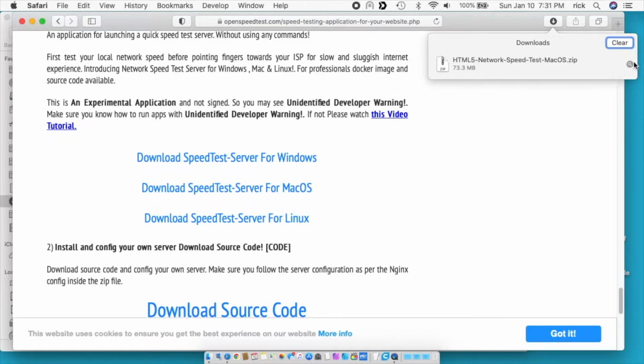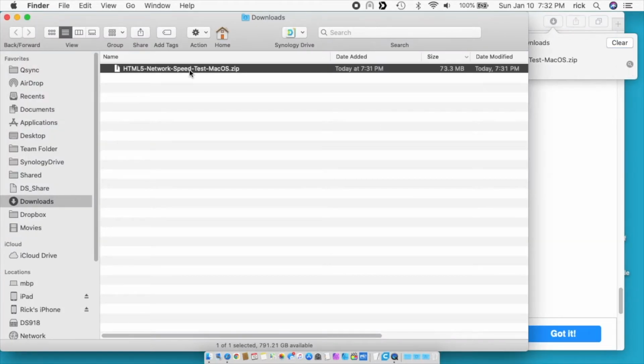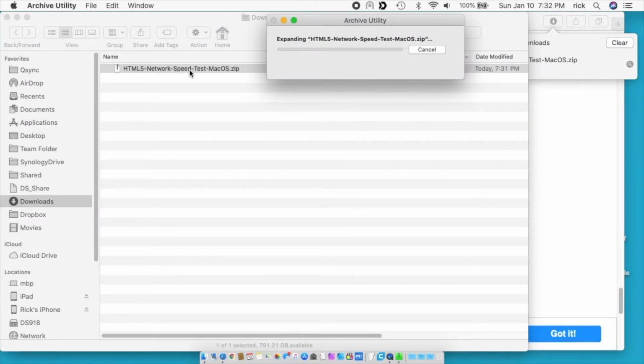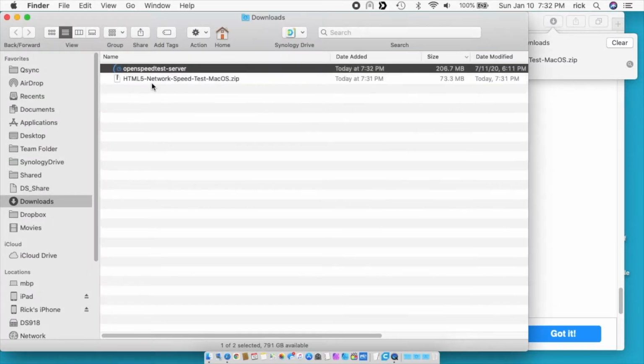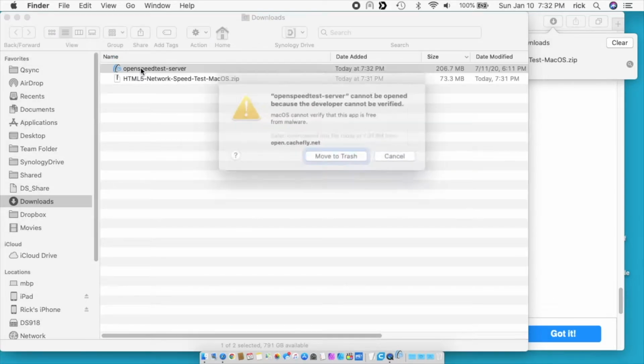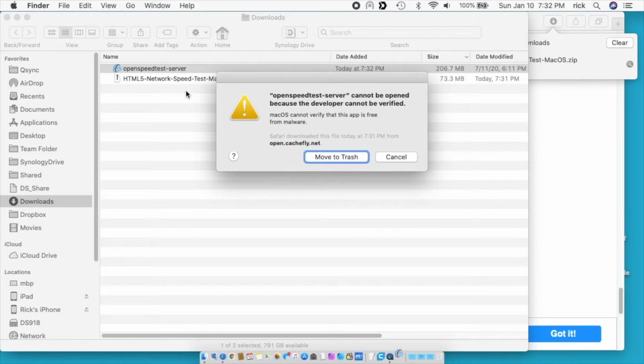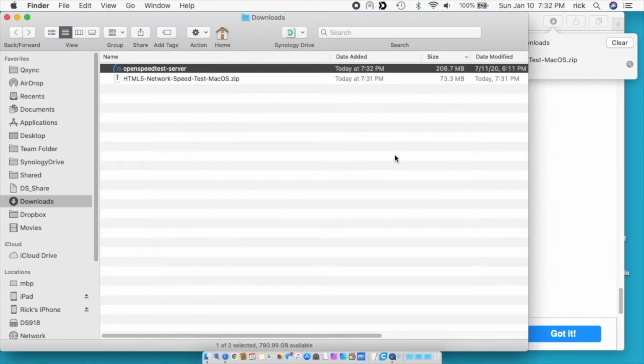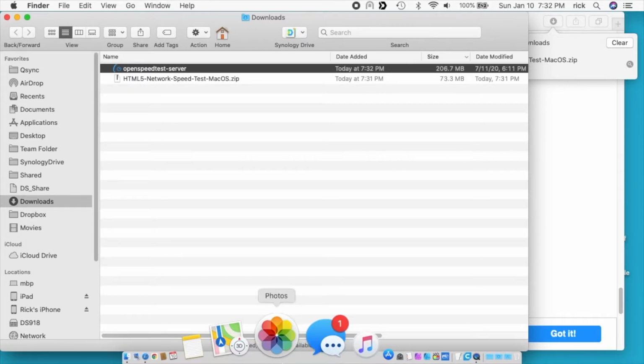So I have this downloaded. I'll open it up in the Finder and double click on the zip file. Here we have OpenSpeedTest-server. I'll double click on this. We got a message here that says OpenSpeedTest server cannot be opened because the developer cannot be verified. I'll hit cancel here. I got that warning, but I still want to run the software, and each person has to determine for themselves if this is safe enough to run on their system.